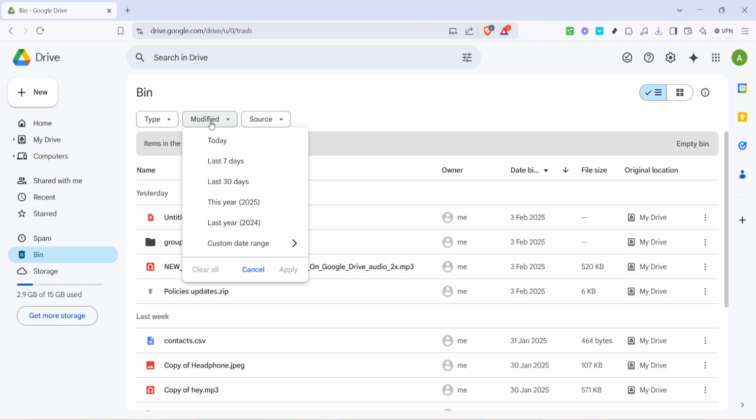Google Drive gives you the option to sort files by different time frames under the Modified tab. You can choose to display files from the last 7 days, last 30 days, or even the entire past year. If none of those options fit the bill, you can always customize the date range to suit your needs, which can be particularly helpful if you're dealing with older documents.